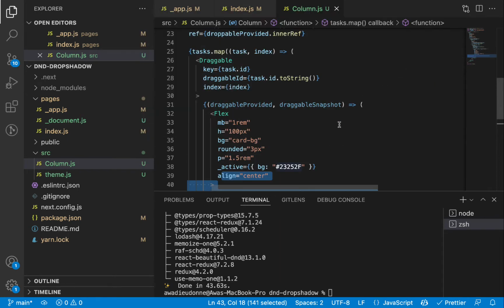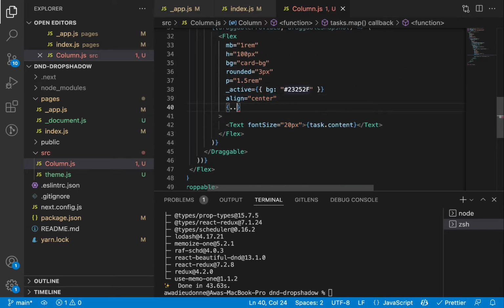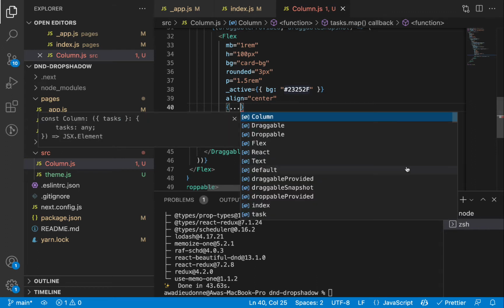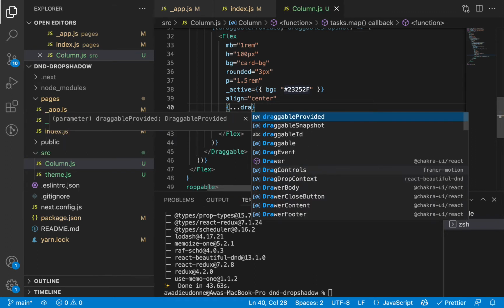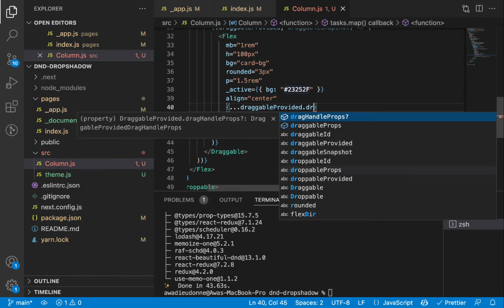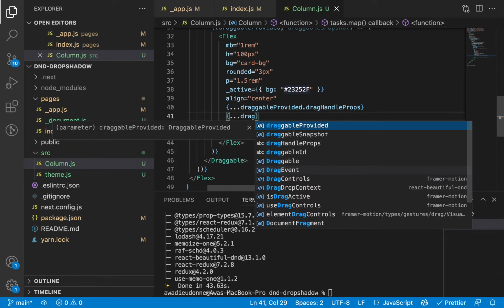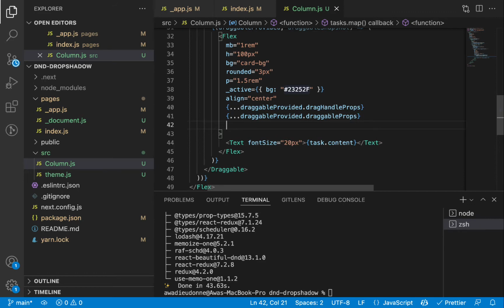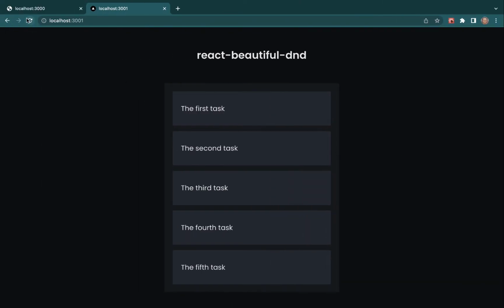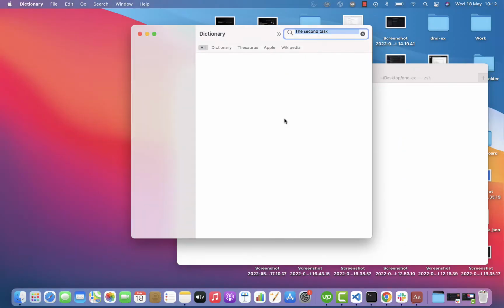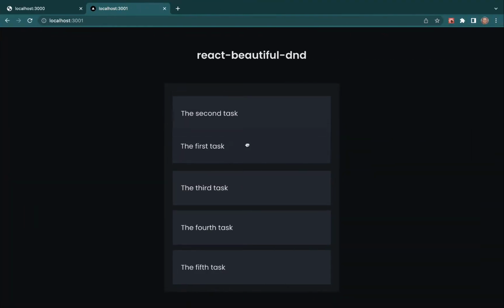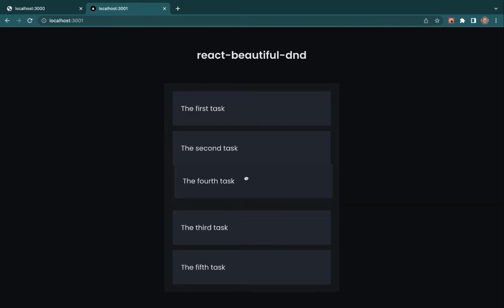Now let's render this here. Let's spread the props. So we have draggableProvided.draggableProps.dragHandleProps, draggableProvided again .draggableProps, and its ref as well. So this should be enough to have the drag functionality working. Okay, it's working. So now we have a drag functionality, but it doesn't order the items, but at least we're able to drag.